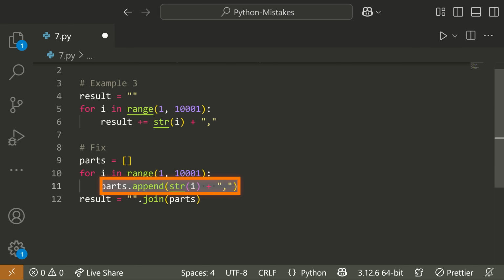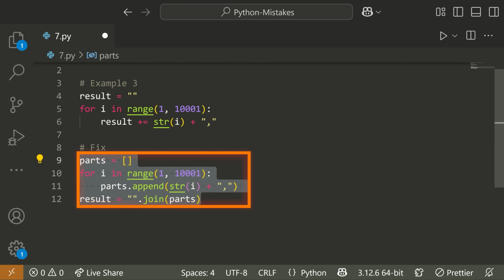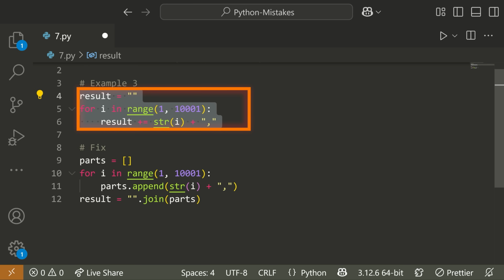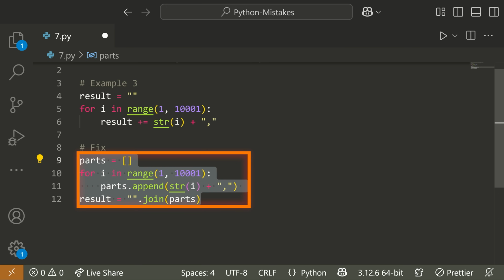Okay, so we end up adding all of these elements to this list, and then we just do one operation at the very end where we turn this entire list into a big string. This code right here is going to be significantly faster than this code here, even on relatively small inputs, and that's just because of the way that we've written it and our understanding of the data structures and the operations that we're performing in Python.